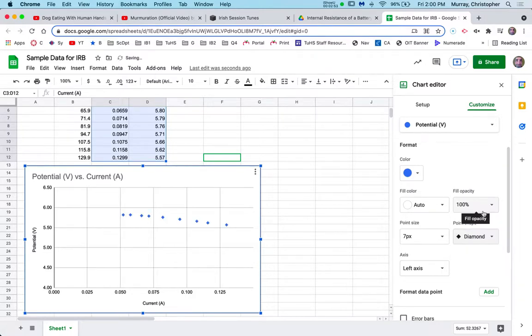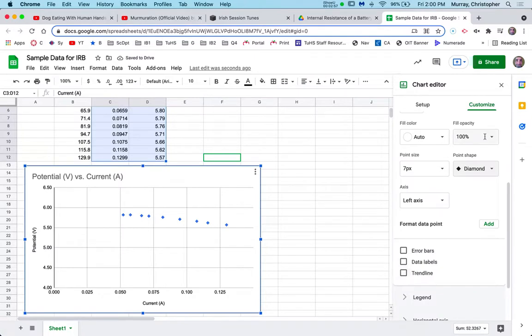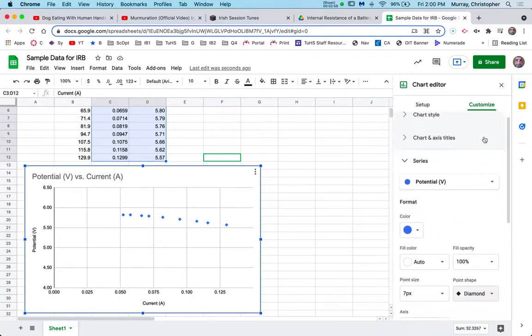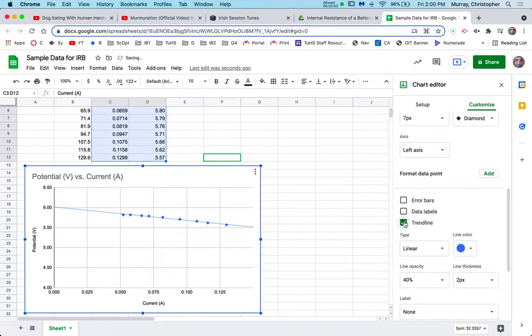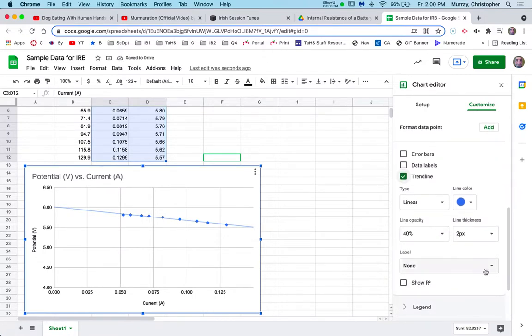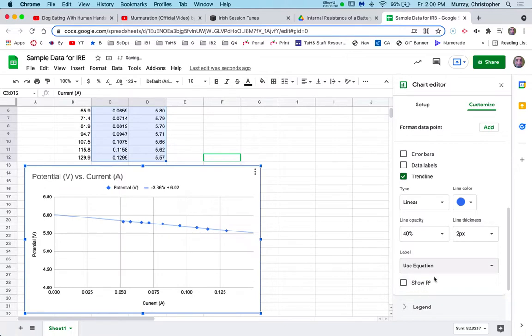I'm going to do diamonds, and then I want to do a trend line. So I'm in series, and I want to do a trend line. And I want to see the equation. So label it with, down here it says label, use the equation. All right, I think we're set here.